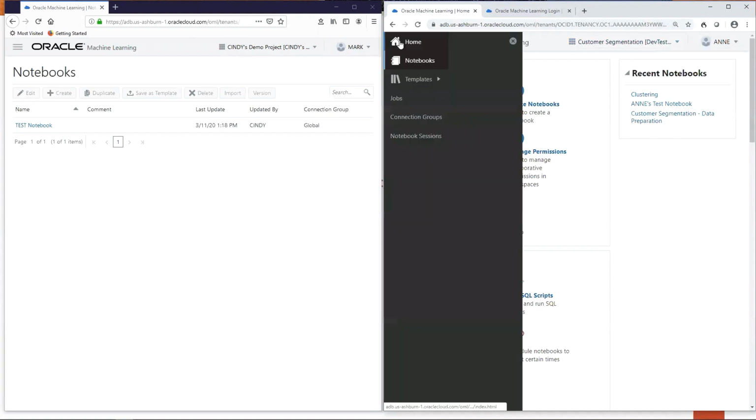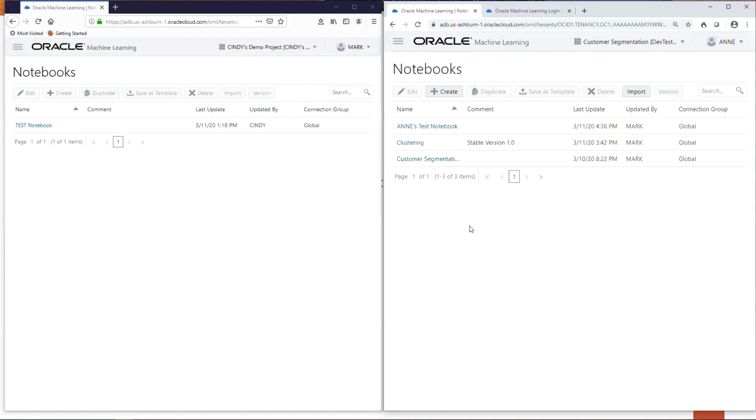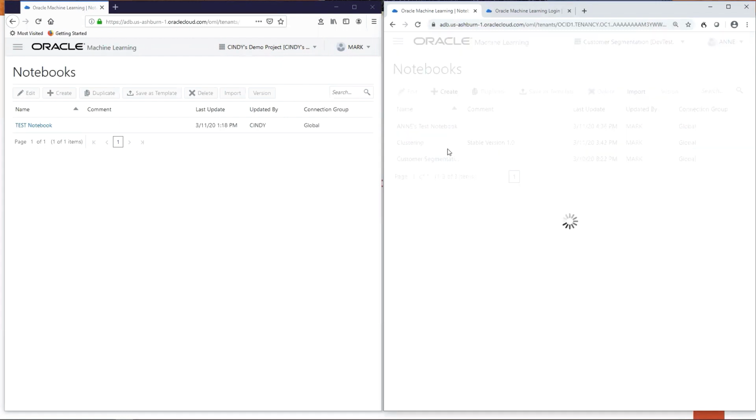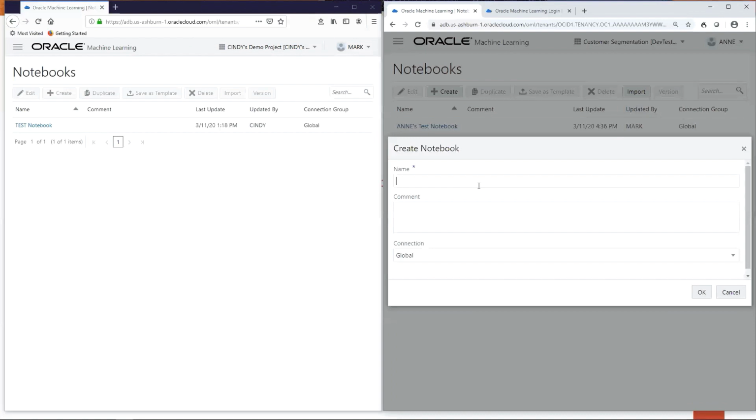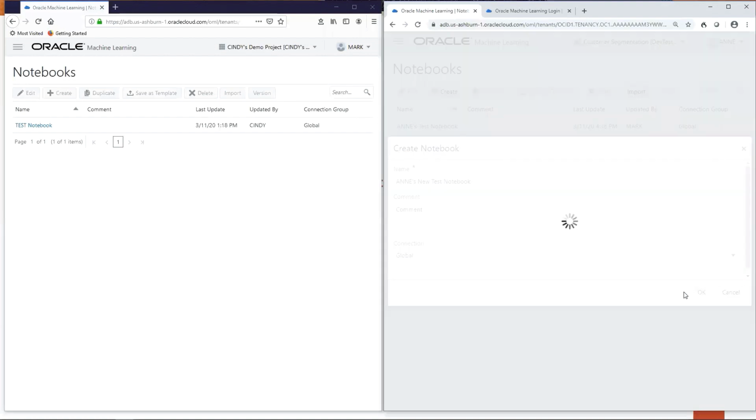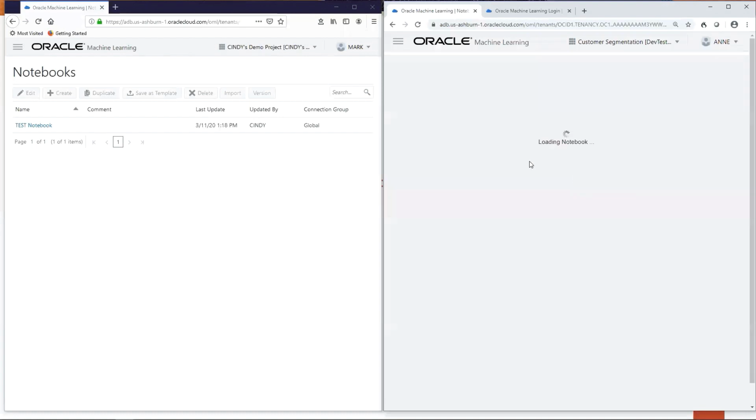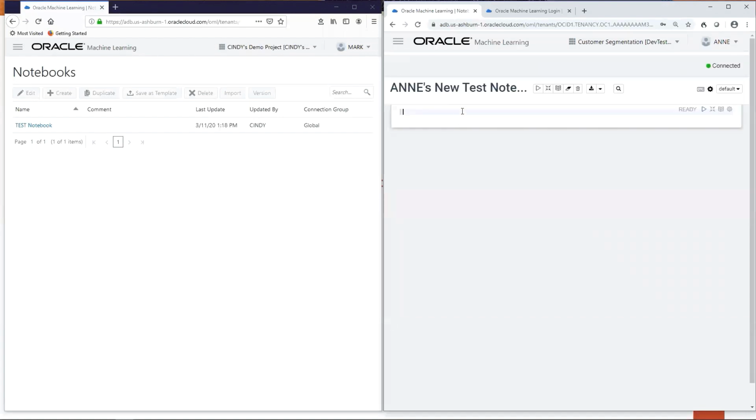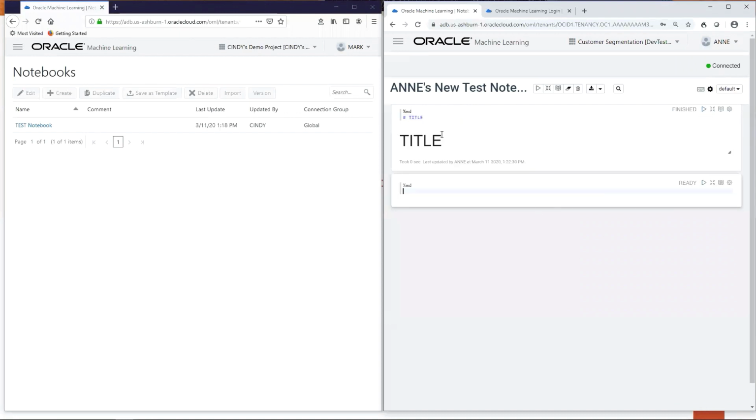So in this case, I can go to Notebooks in Anne's account and say, well, let's create a new notebook here. I give it a name, so we'll call this Anne's New Test Notebook. And we can say whatever comments we'd like there, and the connection is by default the global connection that's available to us. And so once we're in this notebook, we can add whatever we'd like. Now for Markdown, we use %MD, and in this case, we might say this is our title, as we had before with that. And if I run this, I see that I get the result.